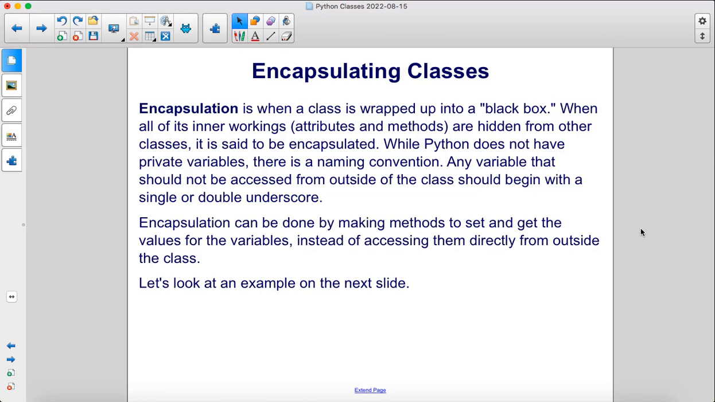Encapsulation can be done by making methods to set and get the values for the variables, instead of accessing them directly from outside the class. Let's look at an example on the next slide.